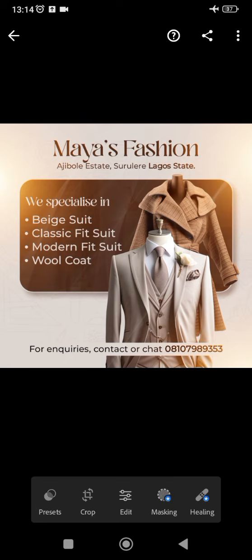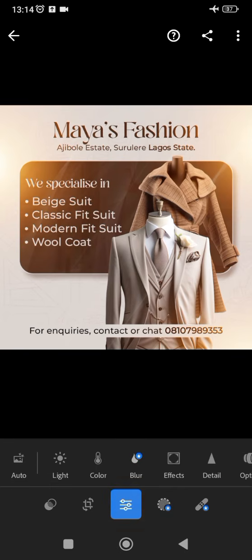All right, in that course I spoke about how to use Lightroom and other different editing applications that I use for my designs. There are many things to do in the Lightroom application, but I'm not going to be touching that. I'm just going to be editing this image. Now I'm going to click on edit at the bottom of my screen.